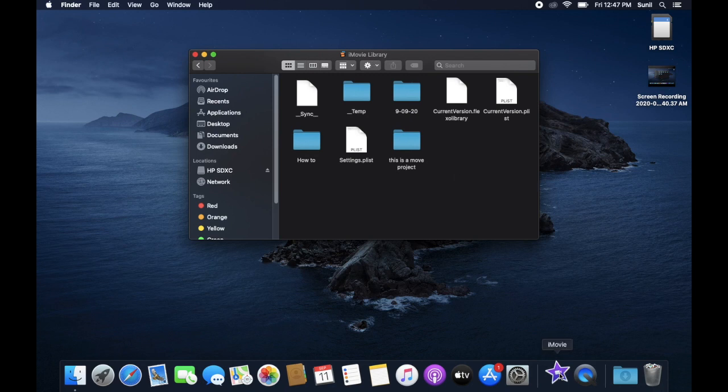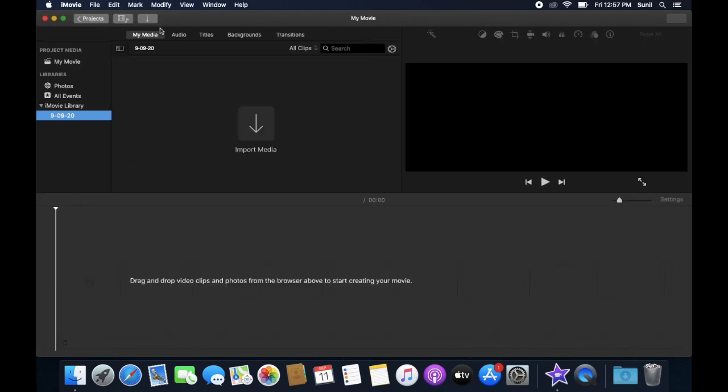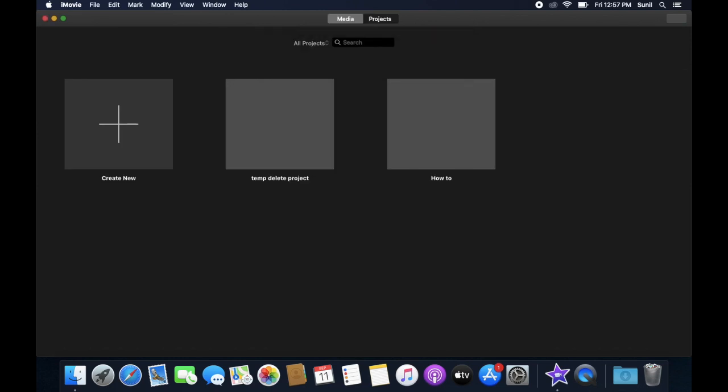Open iMovie now. Click on this project, but you can see here the project is not showing. The reason is this: iMovie does not know about the project that you copied directly into that folder. To get that project to show here, let's do a trick. Create a new temporary project. Click on this project, give this project a name. Now you can see here a new project is created.